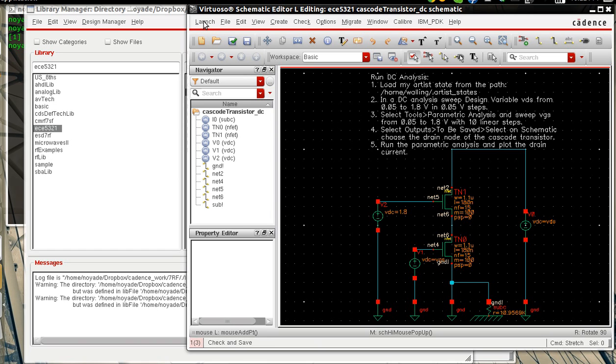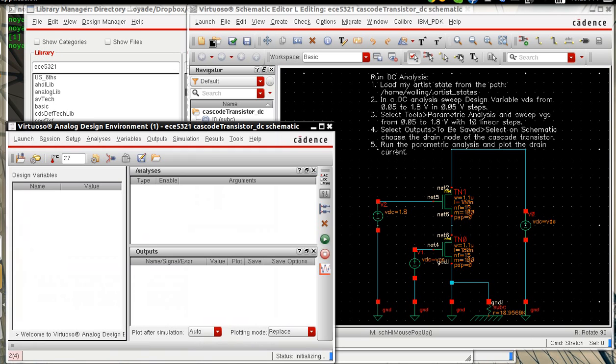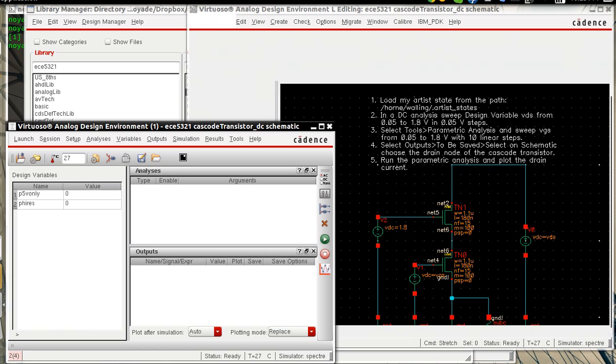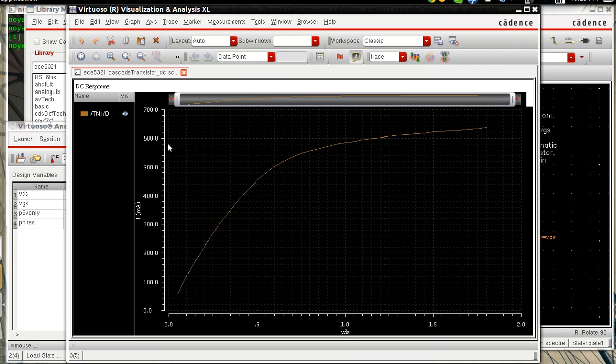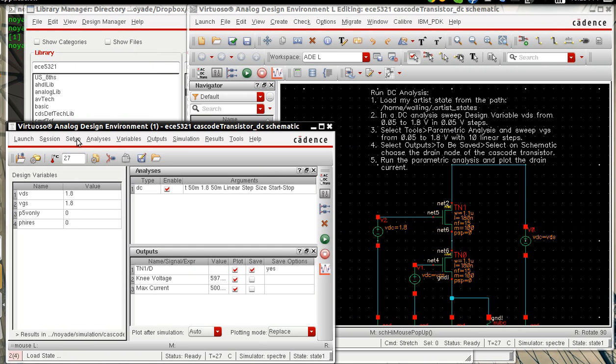Now we're going to open up the analog design environment. If you have access to my ECE 5321 folder, you can also open up the artist state associated with this schematic. With the artist state open, we'll look at a few setup things that we will need to account for.